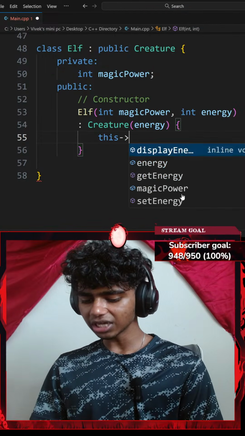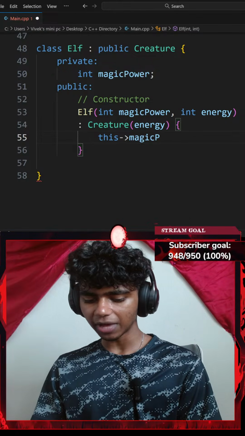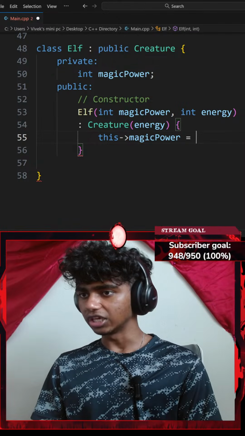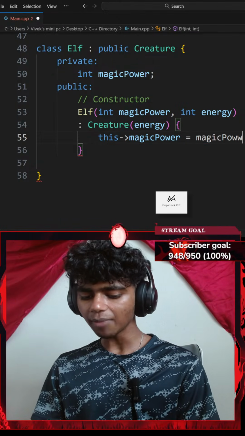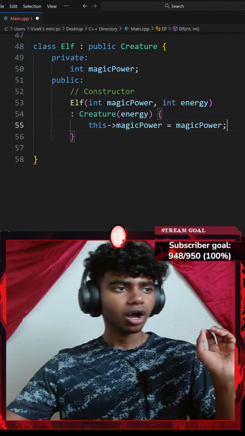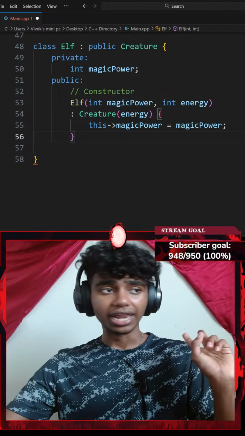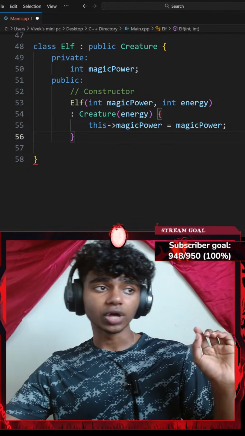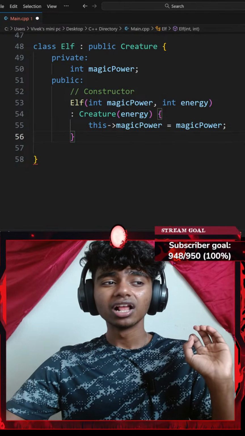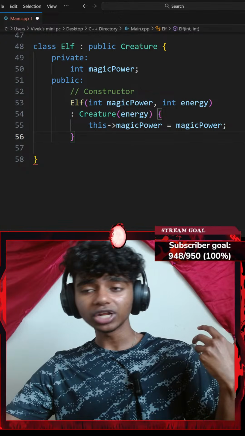So I'll go with something like this magic power data member. Magic power, there we go. This magic power data member is going to be equal to my magic power parameter ending with a semicolon. There we go. Okay, next up, that's pretty much it for my constructor here. Let's go ahead and create a method now. So I've got to create a public method called castSpell that reduces energy of itself by 5 and prints attack info.